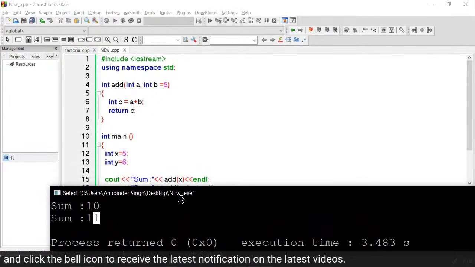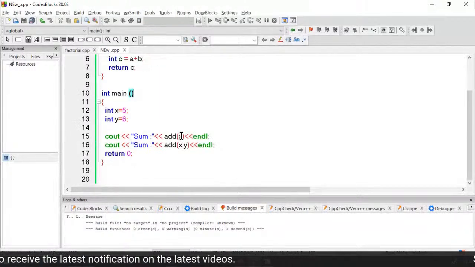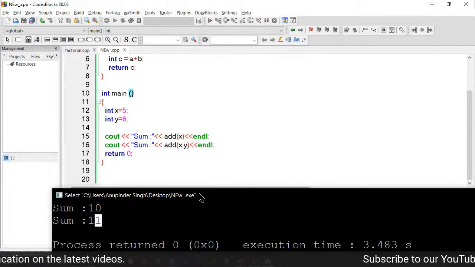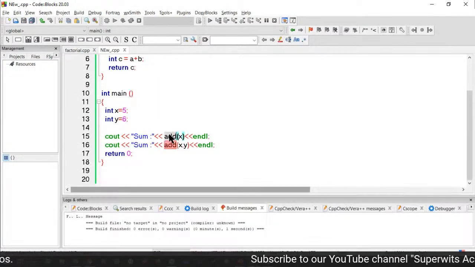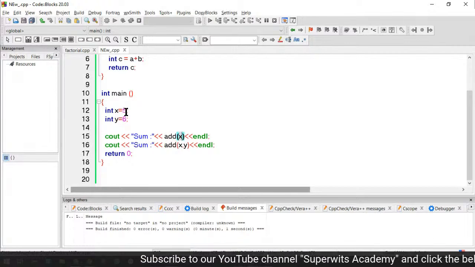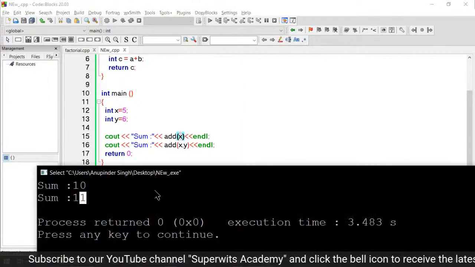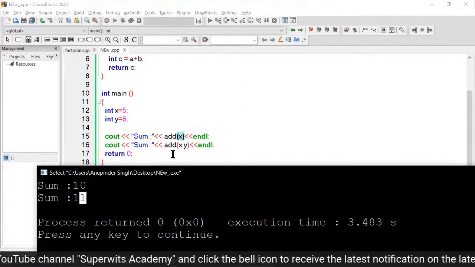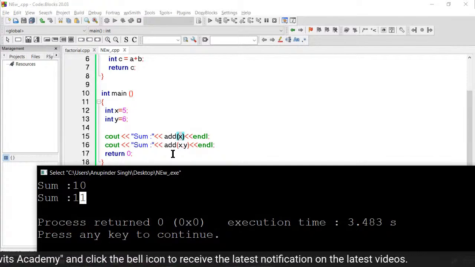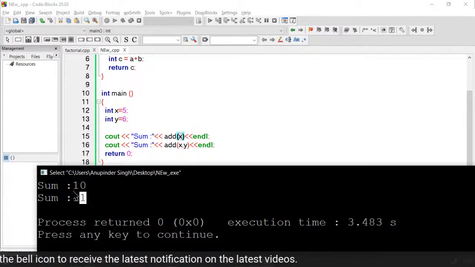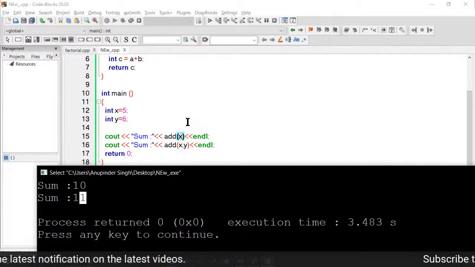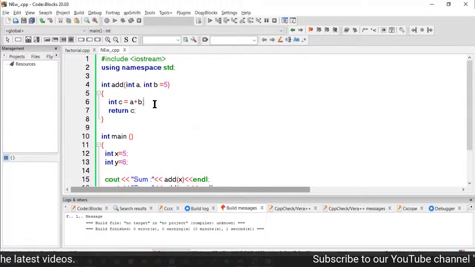Now, why did it happen? Because your very first function call is going to only pass the value of x, that is 5, and the second function call is going to have both the parameters here, that is x and y. So this is the reason why we can have the default arguments in place.